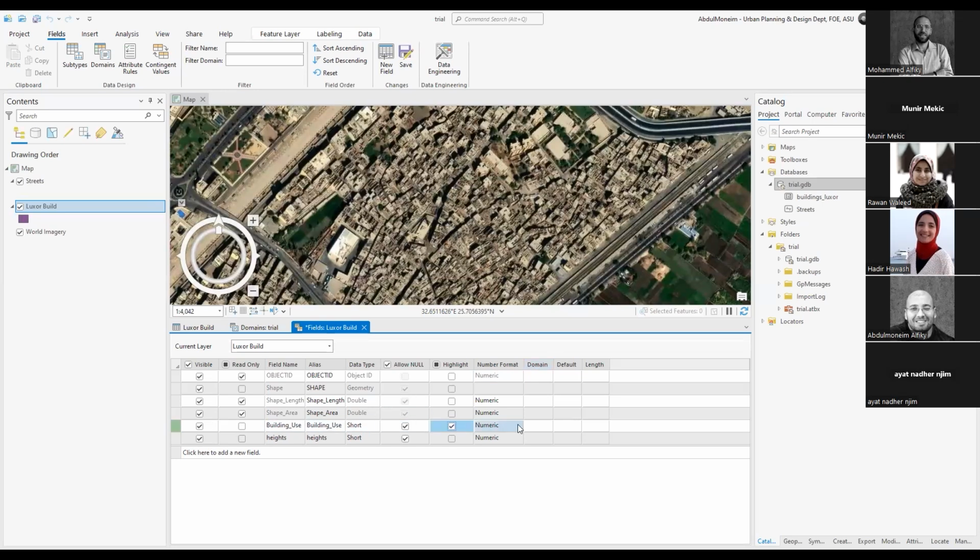So we come here to the building use and in the domain, and we right click, okay? And it asks us, do I create the domain here or do I use the domain that I already created? And the one I already created is called use. So I just click on it. And now this domain is assigned to building use. In a couple of minutes, when we start editing, we'll see how that benefits us.